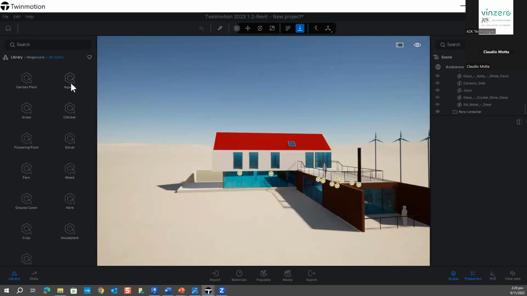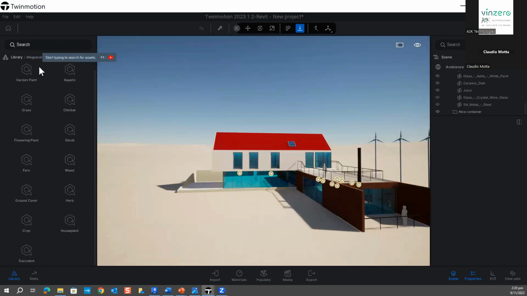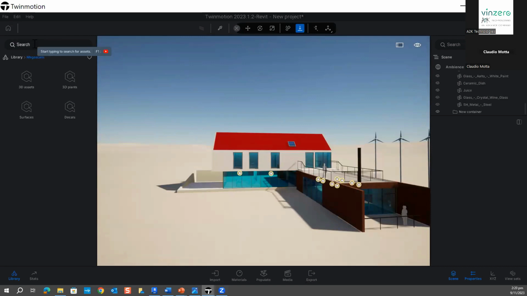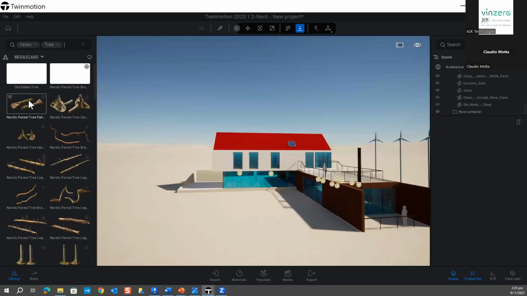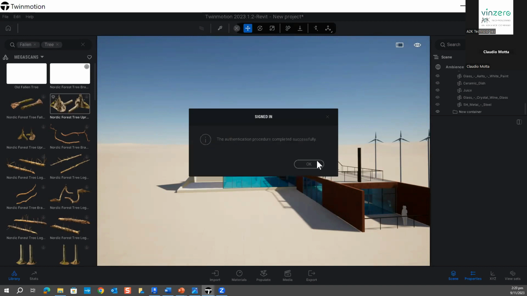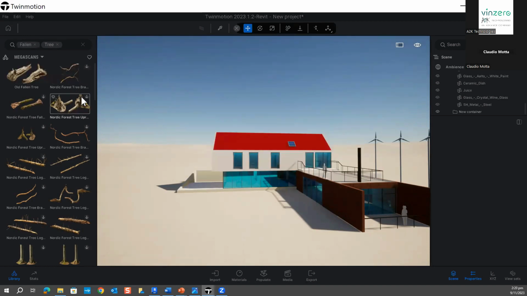For example, if I select plants here, let's say I'm going to select a falling tree, for example. You can see here that I'm signed in now. For you to use Megascans and Sketchfab, you need to have an Epic account. It's free for you to use. You just need to create the account, and then you're going to sign in during your use of Twinmotion.